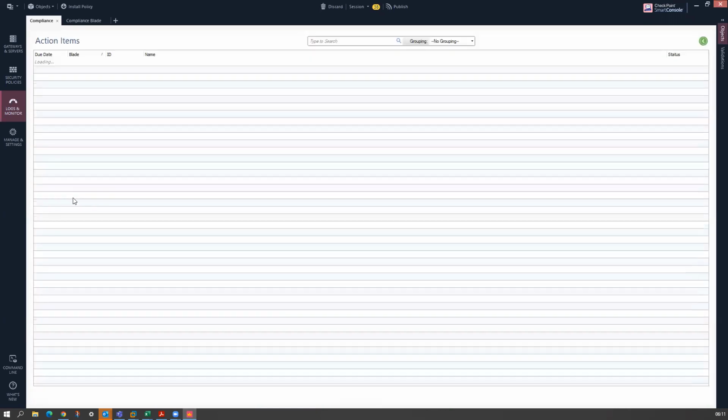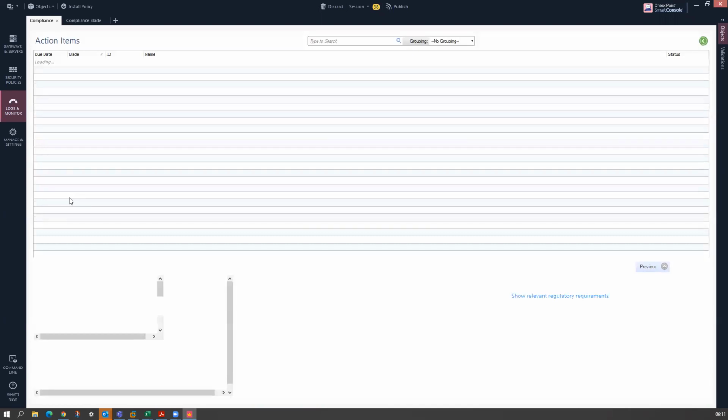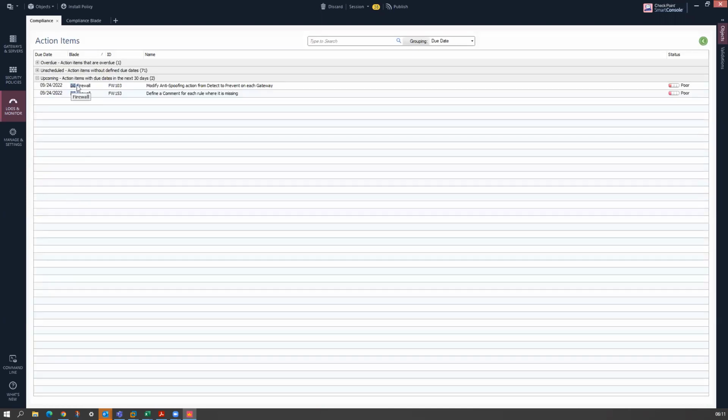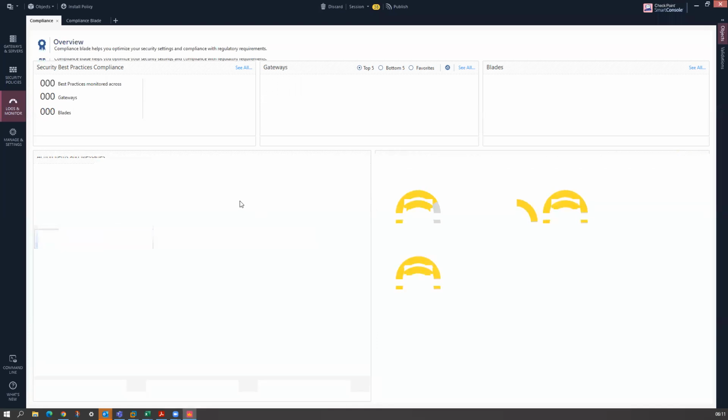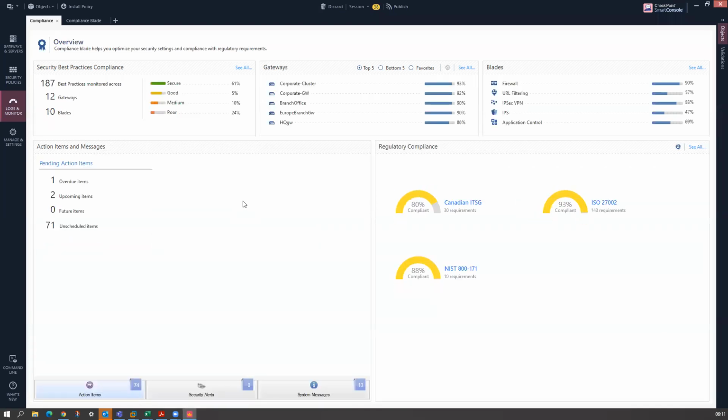So if I take a look, this will tell me the ones that I have scheduled. So I need to take a look at these. These are scheduled, upcoming, unscheduled, and then overdue. So this is kind of handy. The second thing that this product does is it helps in real time prevent misconfiguration.